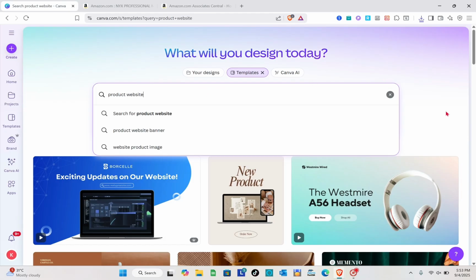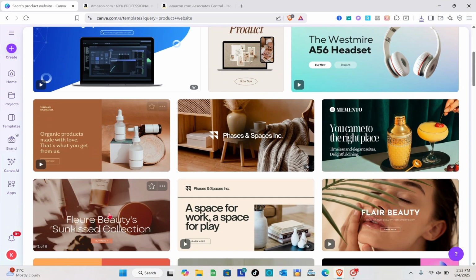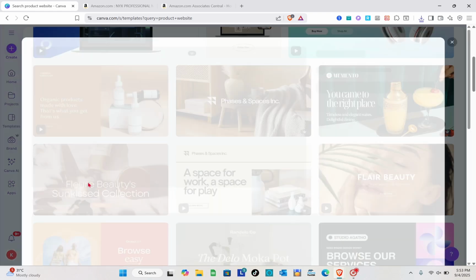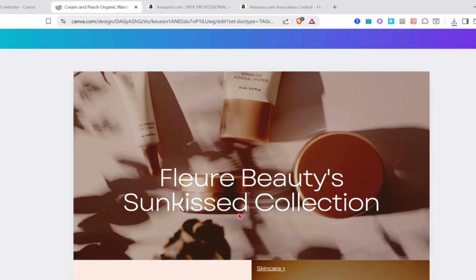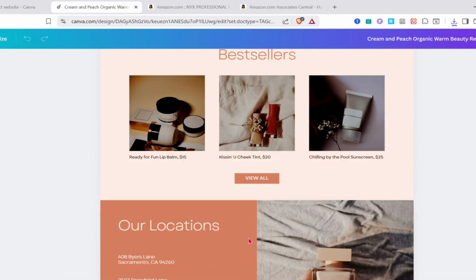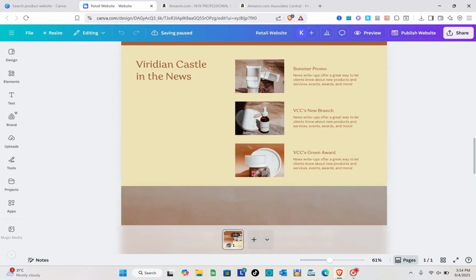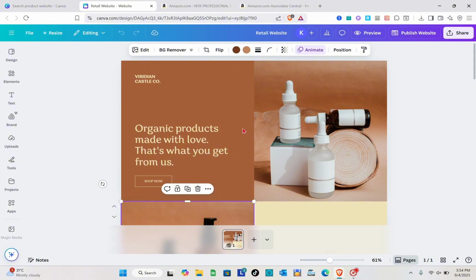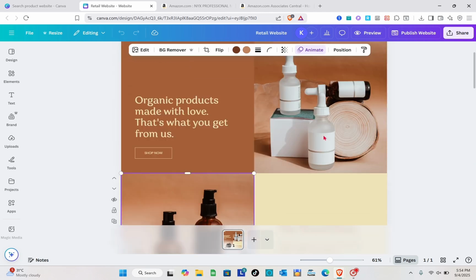So here on Canva, we're just going to use templates for our website. Okay, so for example, this one. You just have to click on it and then click on Customize this template. Okay, so just wait for a couple of seconds and then you have these details now. Then after that, you're now ready to customize this template. So now you can start customizing this product. Okay, so you just have to change the elements that you need to change.